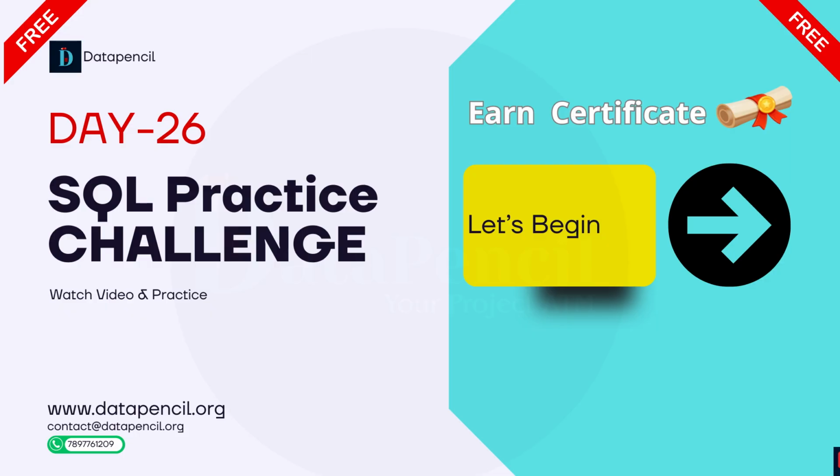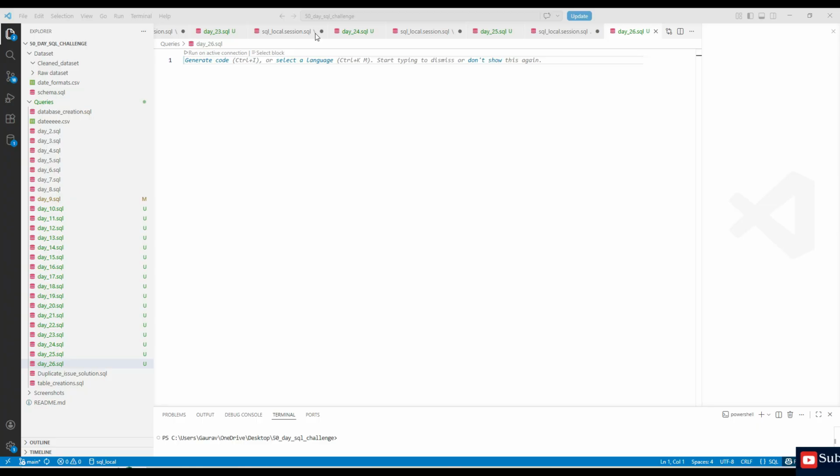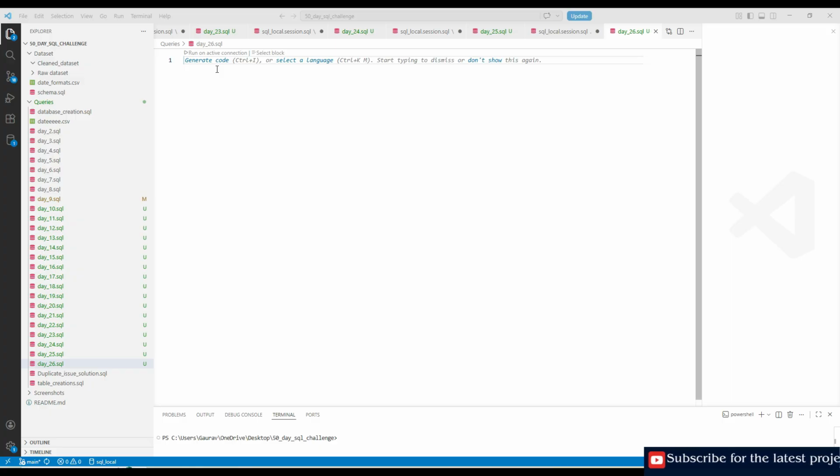Alright, so let's begin with our day 26. As you can see, I have opened my VS Code and the day 26 file is created. Today you are seeing something different: the background of VS Code is in white color.